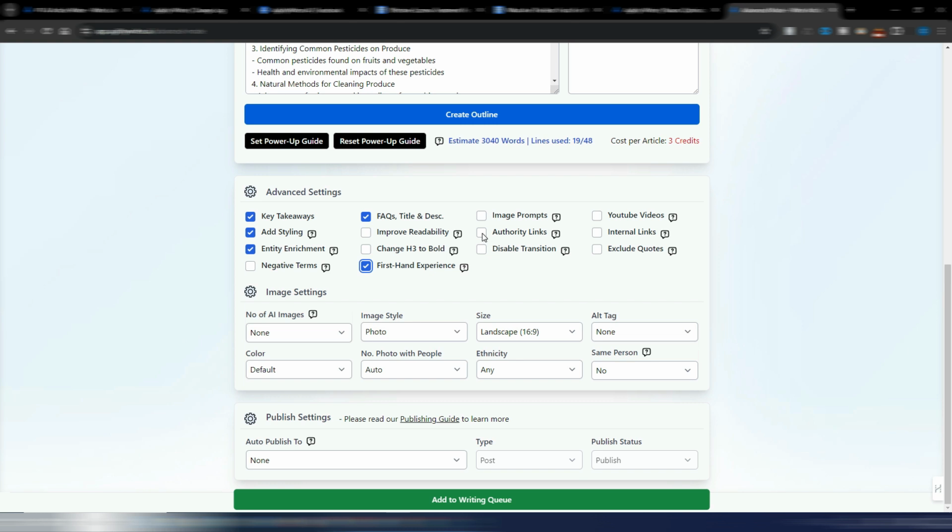We can include authority links. If you want, you can disable transition between paragraphs, between sections. We can include YouTube videos. I will not use internal links, but you can if you want. And you can even exclude quotes, because by default Agility Writer will include quotes in your articles, and this is pretty good because you make your article quite different from the others, maybe, if you include quotes, and this gives again authority to your article.